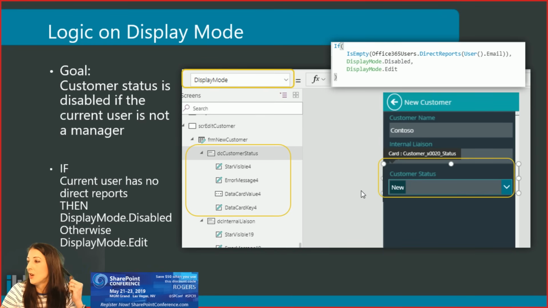Okay, so some more logic on the display mode. The customer status is disabled if the current user is not a manager. Again, this is the whole card, and this is the display mode. The logic I use in this example to determine if someone is a manager or not is just if they have any direct reports. This is using the data connection called Office 365 users, and it says if IsEmpty, direct reports of the current user. If it's empty, then they don't have any direct reports, so they're not a manager. If they're not a manager, the display mode is disabled. Otherwise, the display mode is edit.